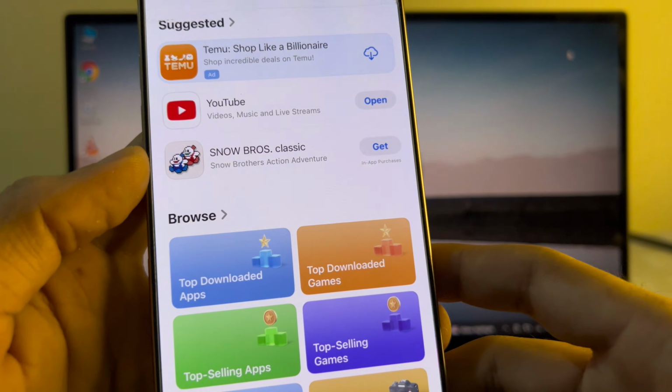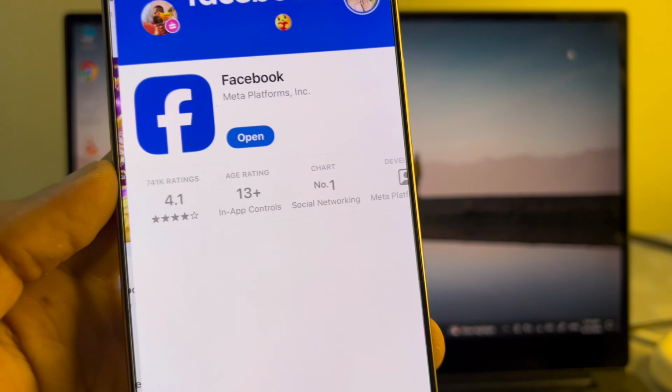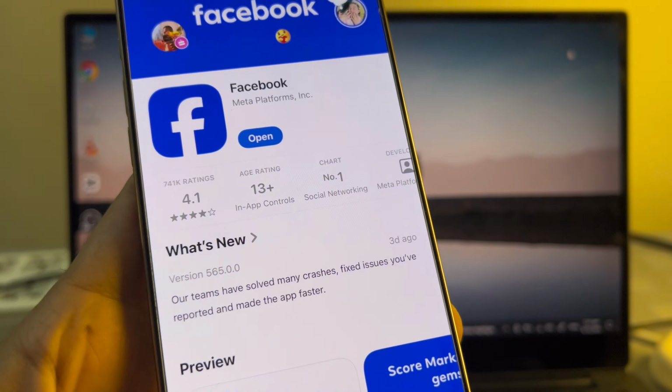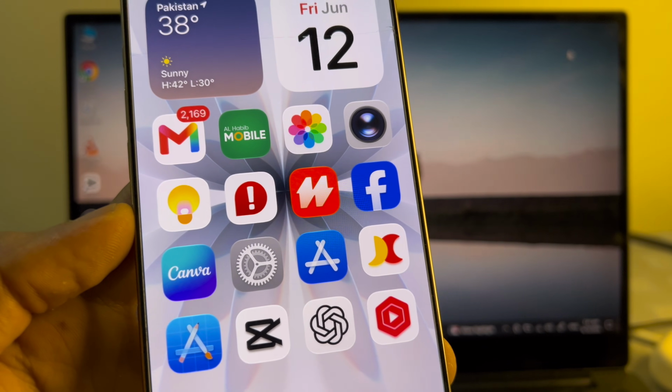Here, search for Facebook. Now update Facebook app. After updating, go back and restart your device. After restarting, your problem will be fixed.